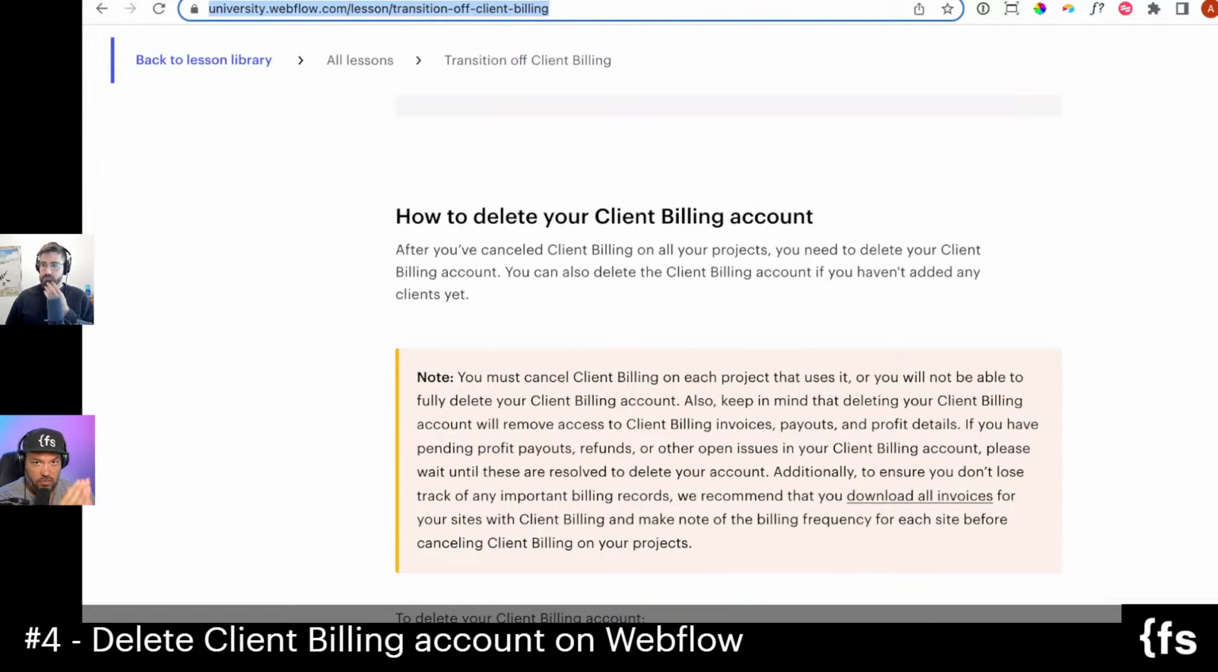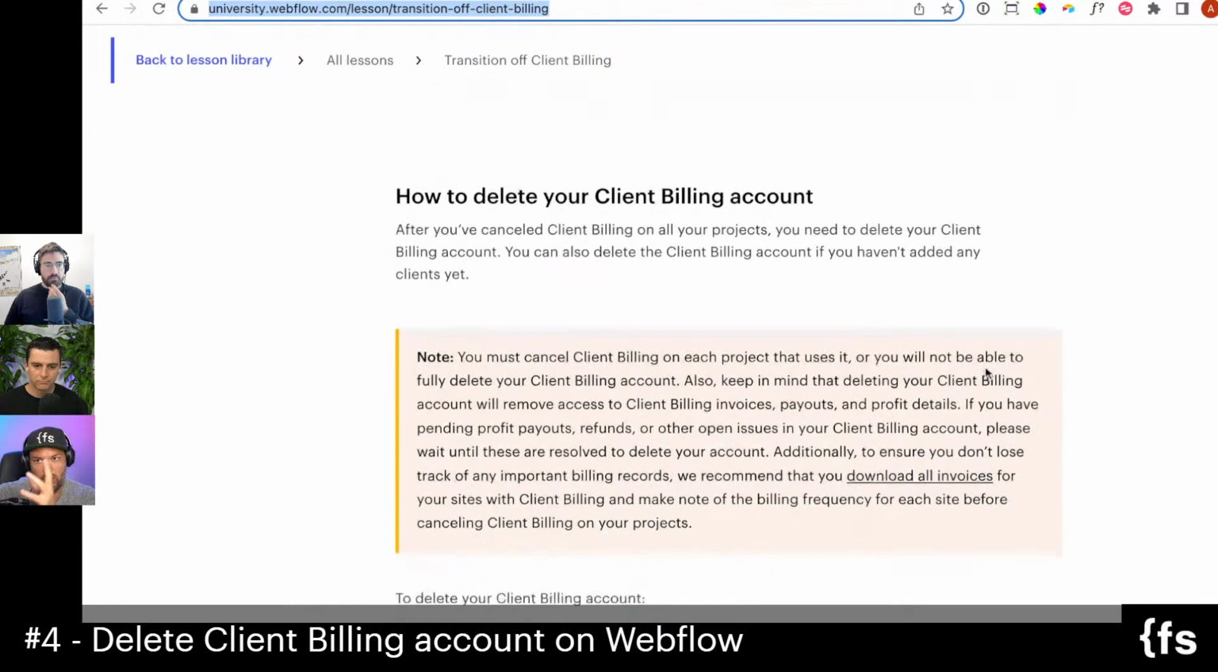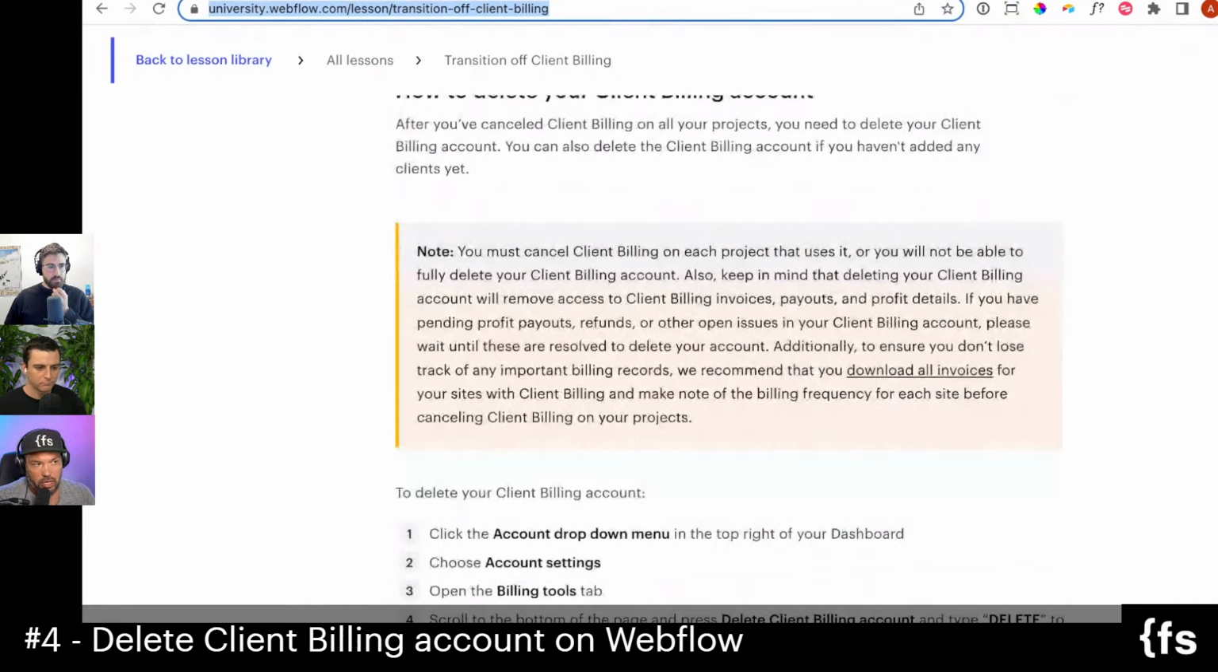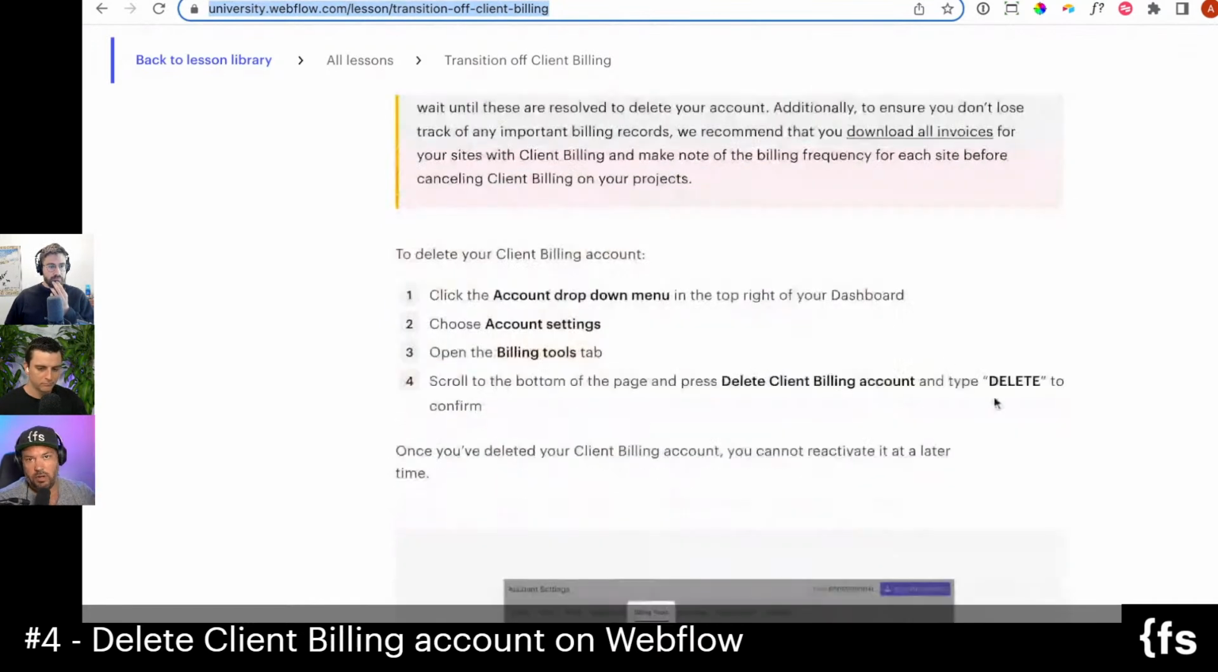From there, you create the individual client billing accounts. And so we're just doing this in reverse to get rid of them, right? So you've deleted the client accounts on each one, then you delete your account. And then from there, it's off to the races. You do whatever you want.